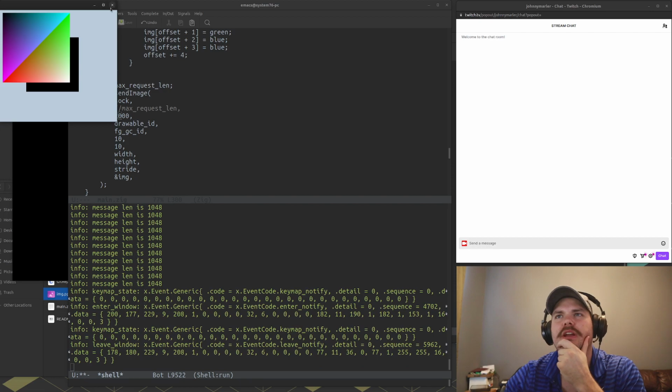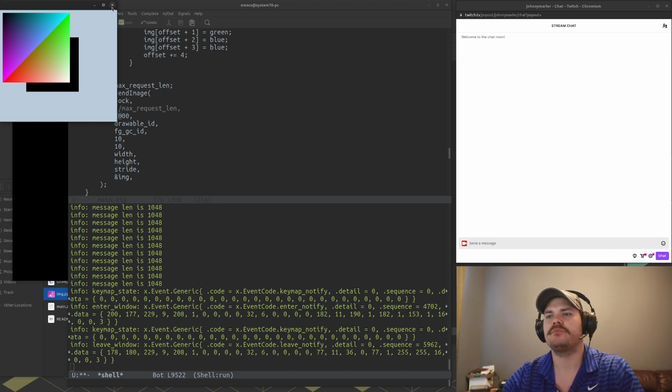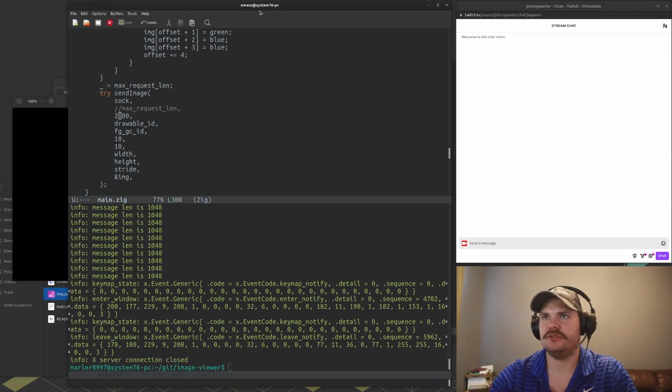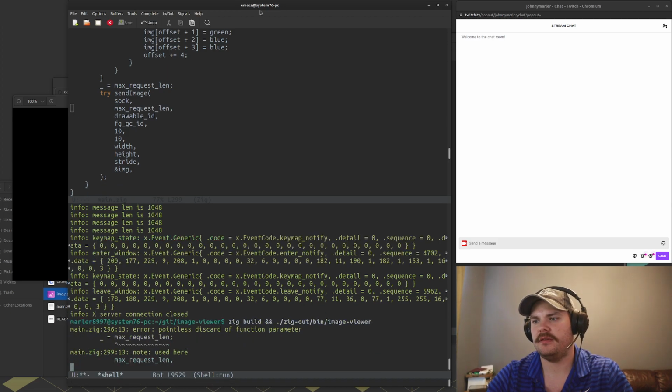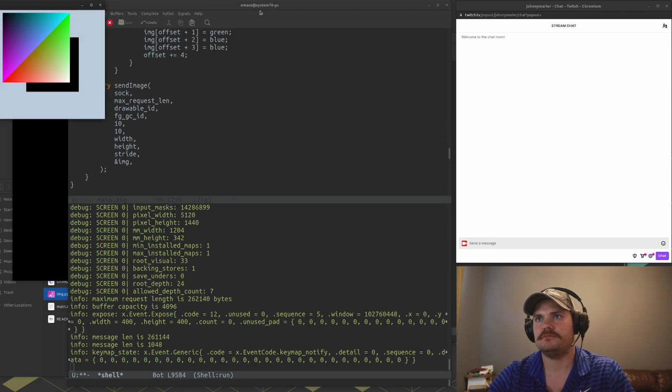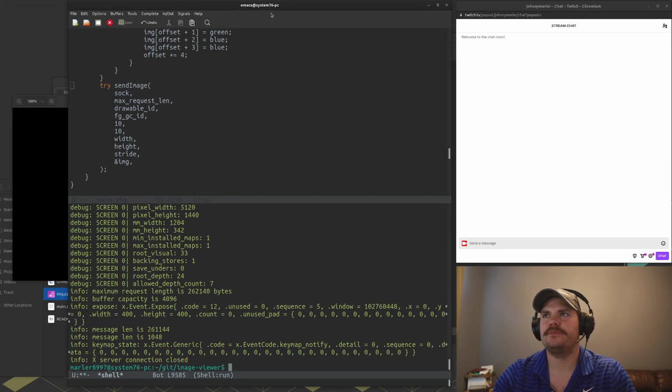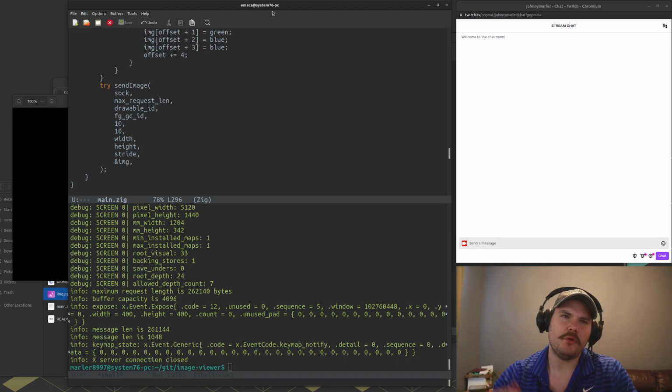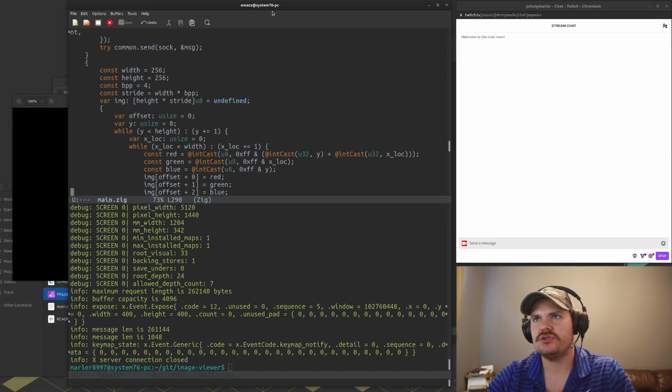So we're sending over a randomly generated image. We want to ultimately be sending over an image that we read from a file. But we can send over images. So let's change this back to max request length. Okay. So for now, we're sending over like a 4 bytes per pixel image.